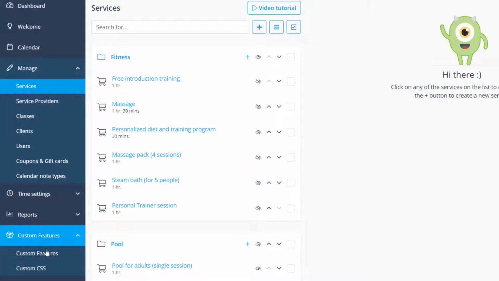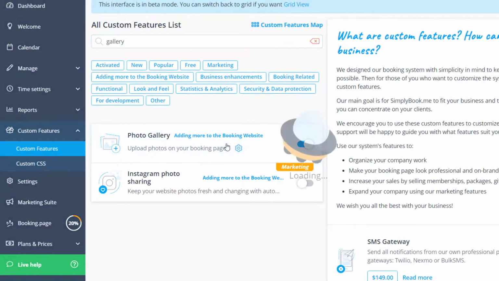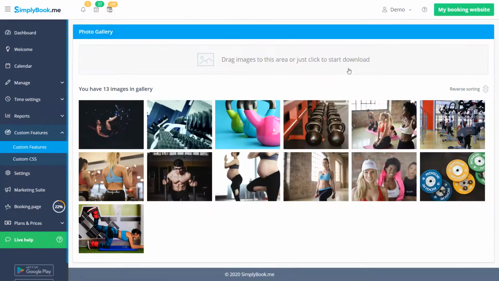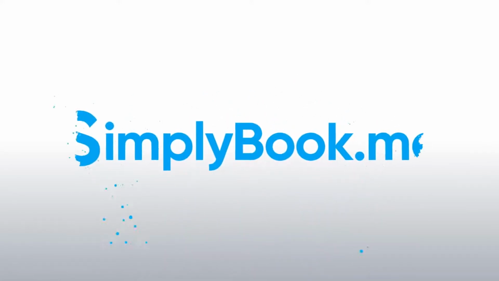Lastly, if you want to set everything up exactly as on our example page, please consider uploading images in the settings of the Photo Gallery custom feature. You can also watch a dedicated tutorial if you would like to set up coupons and gift cards.